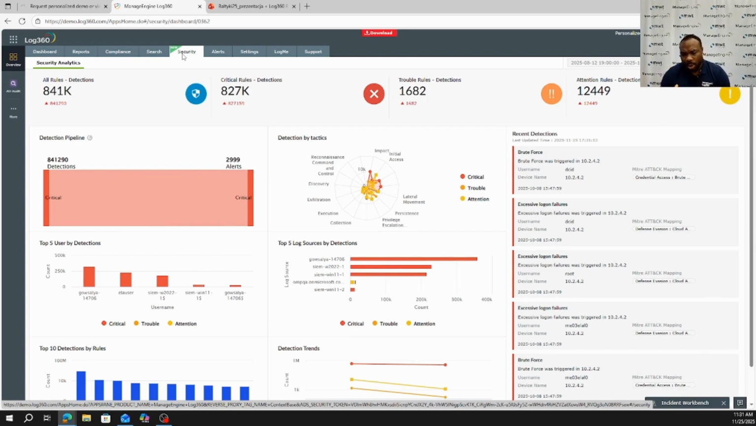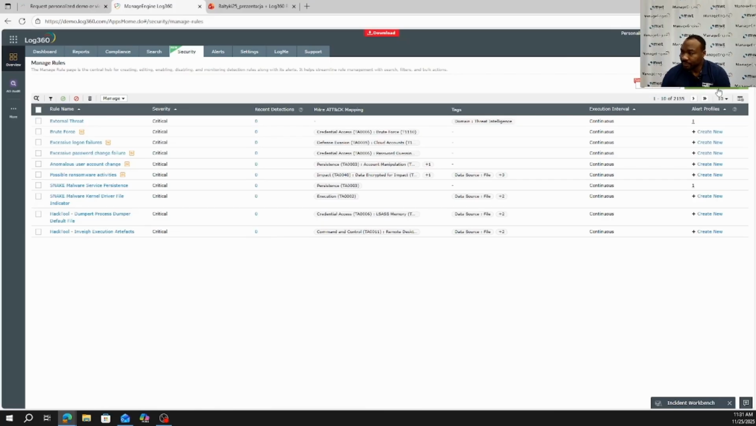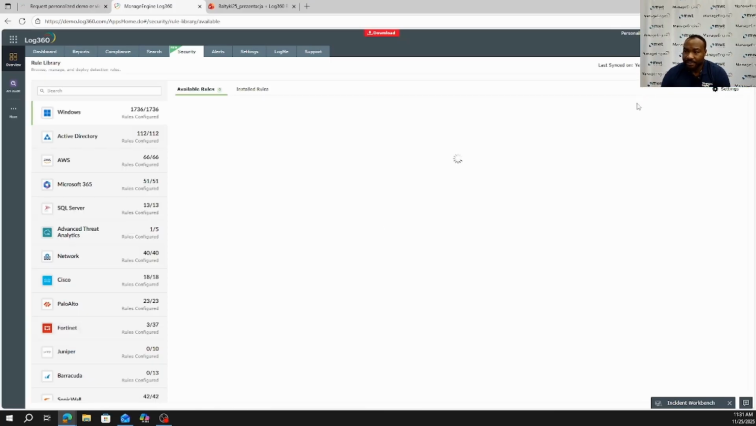Log360 constantly scans your environment for any attack, maybe APT, malware, or ransomware, and so on. And now you can see detailed information where Log360 gives you complete visibility about your organization. So the number of detect rules, critical rules, trouble rules, and also you can manage your rules by creating a rule, or you can use the rule library.